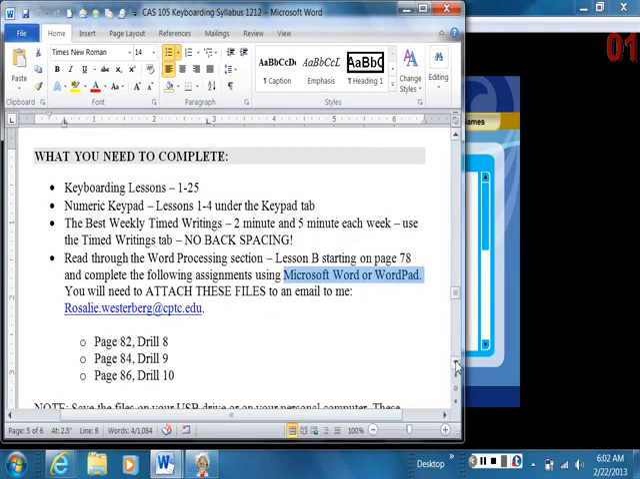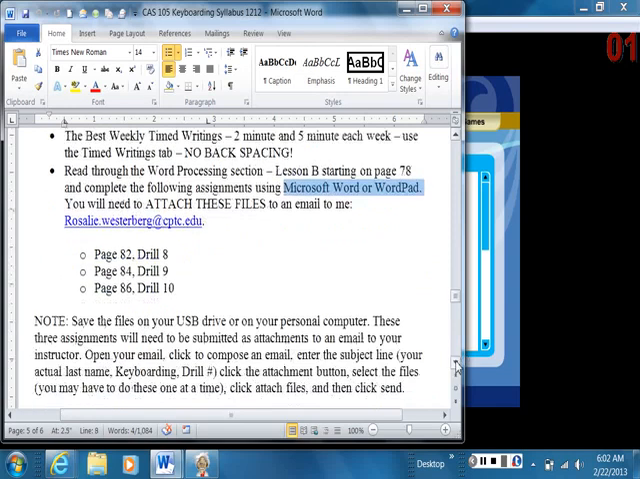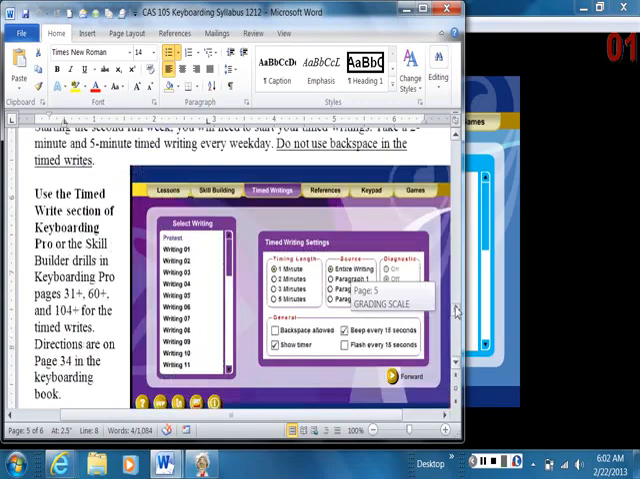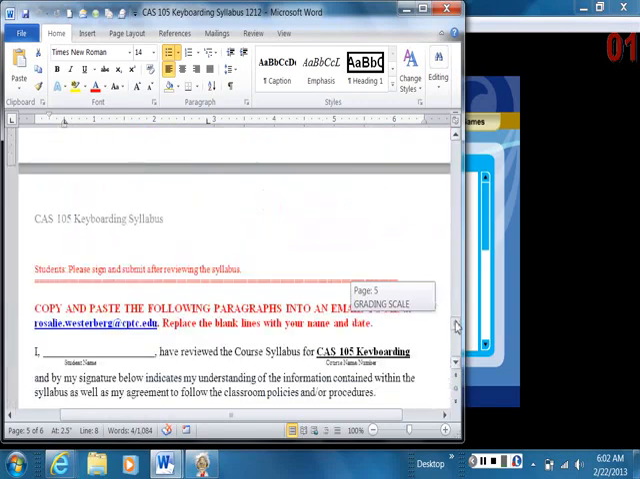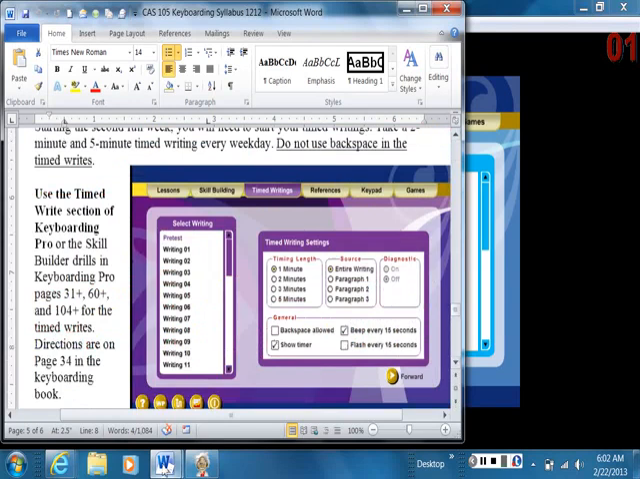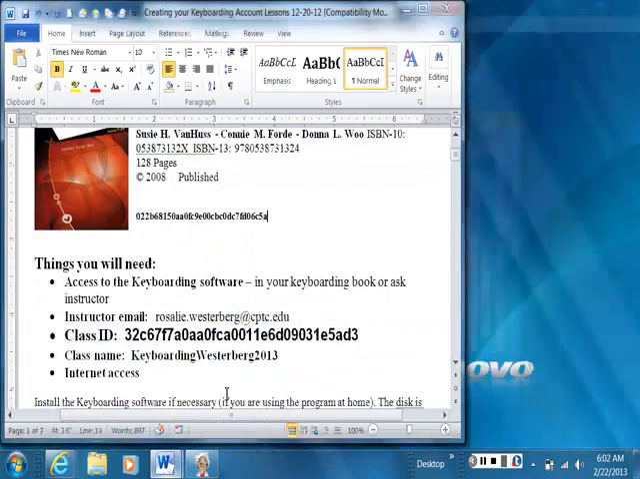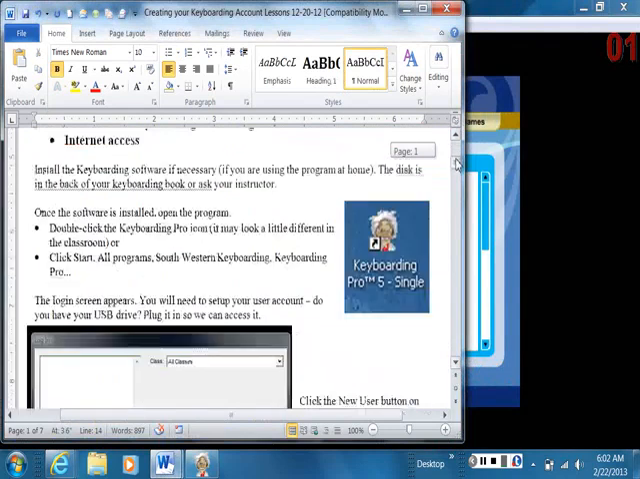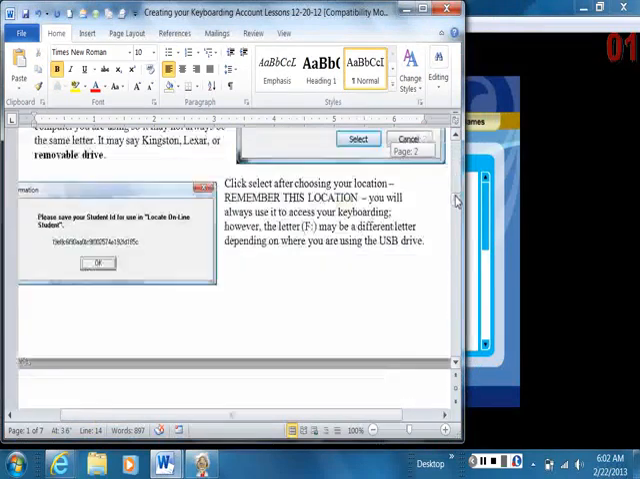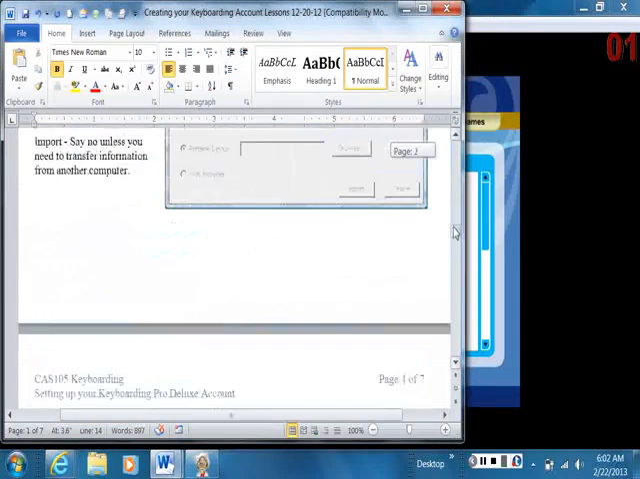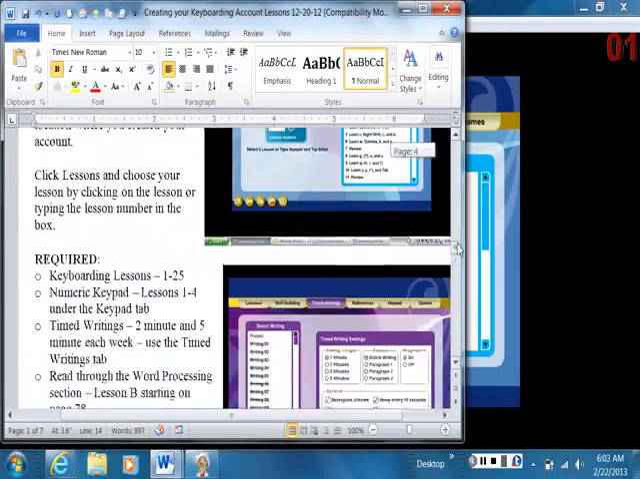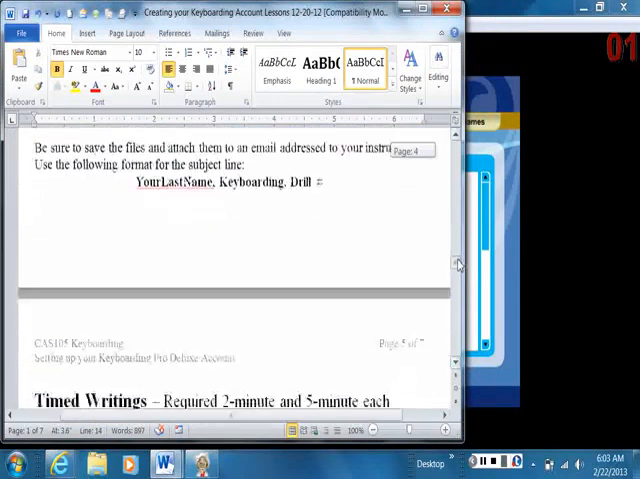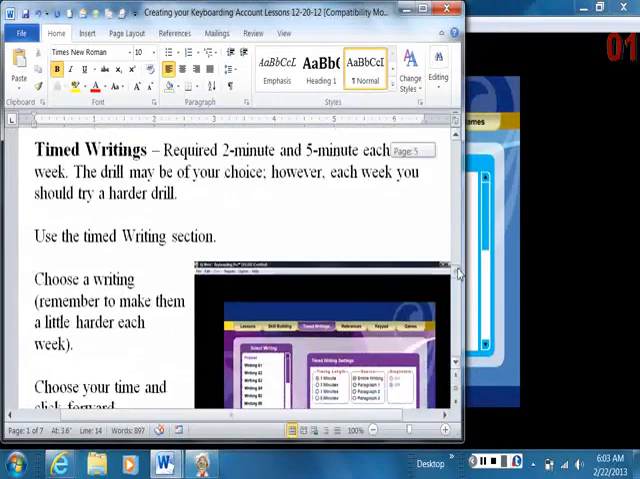And it does say that you're going to use Microsoft Word or WordPad for those. You're not going to use the keyboarding program. It gives you instructions right here. It also tells you how to use the timed writes in this document. Now, if you go to the other document, the one about creating your keyboarding account, it shows you how to create the keyboarding account. And if we scroll down, there's the required items again. It tells you how to do your timed writings.